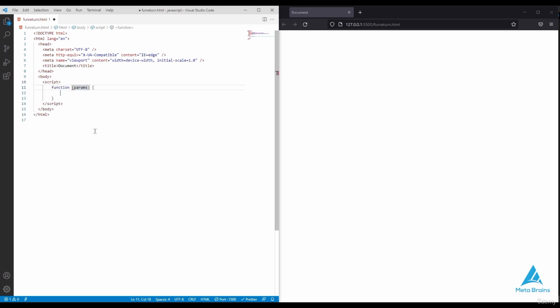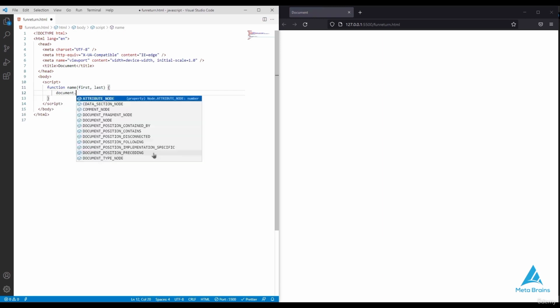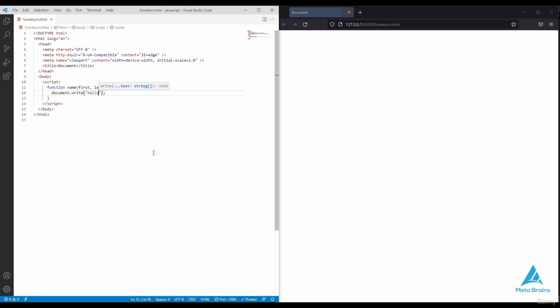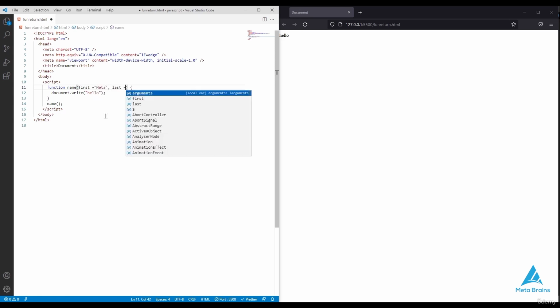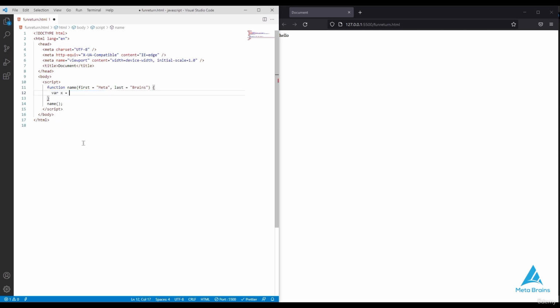Okay, so here I'll create and call a function and name it name, and I give it the parameters first and last. I'll save it. Now I'll use document.write and print the function as hello. I assign the value here, meta, and here brains. Now I create a variable named x and assign the first and last value. I use concatenation for space. I use last here. I save it.